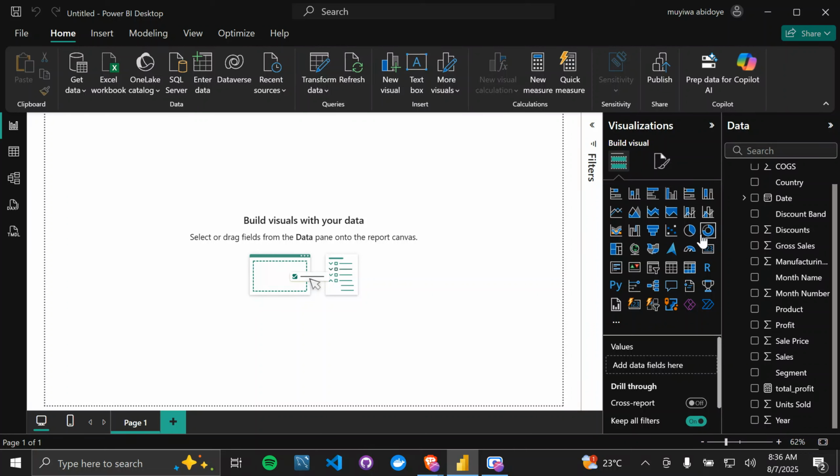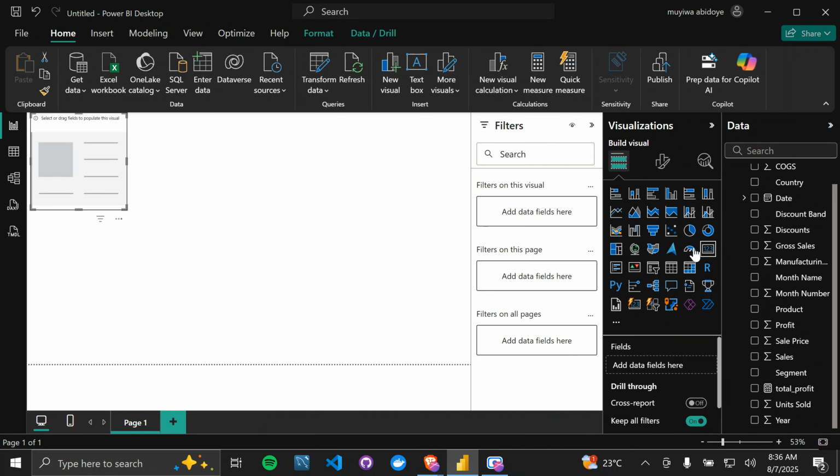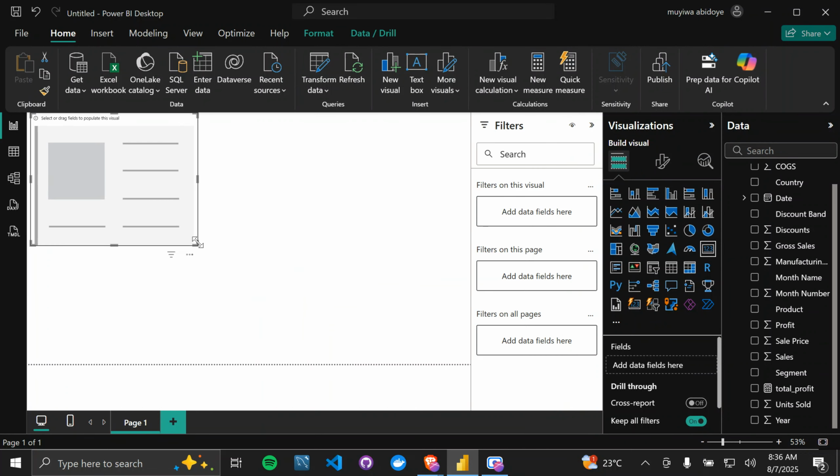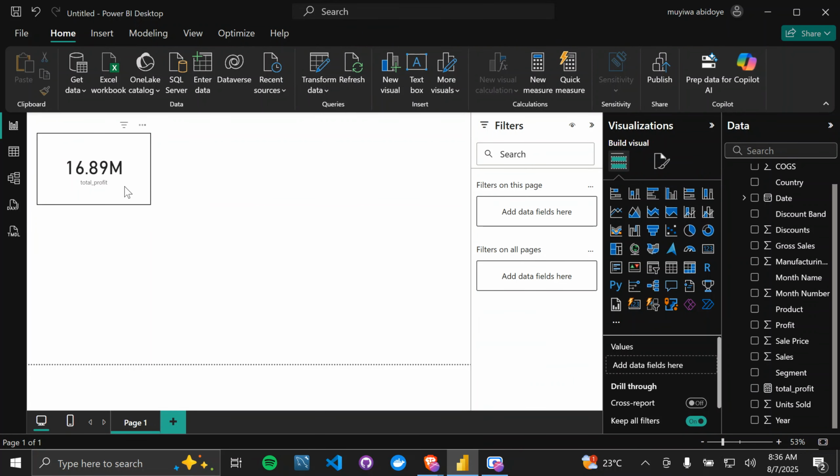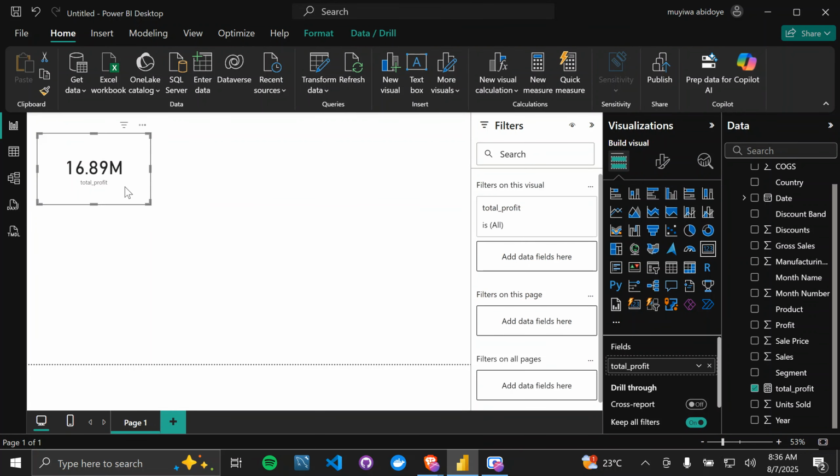So let's just use a card. In this case, I'm going to click on card, and this is card here. So I can take total profits that we just created, put it on card here, and this is it here, 16.89 million. And that is the way to write DAX. And we've written our first DAX. The first one that we've written is a simple measure DAX for computing averages, direct averages, right?